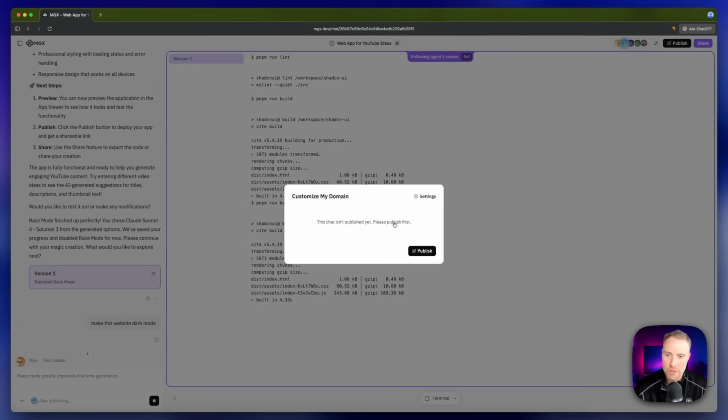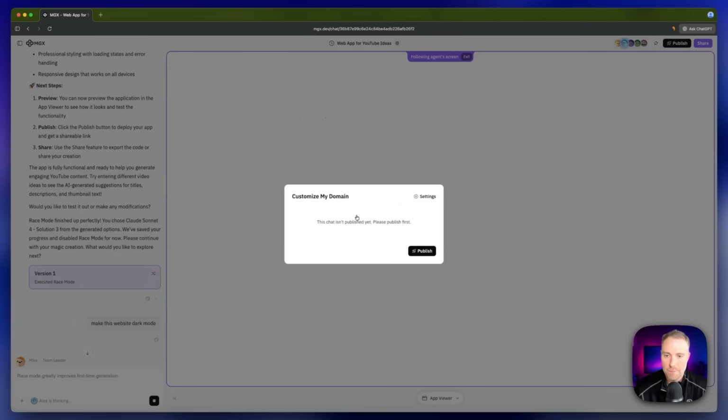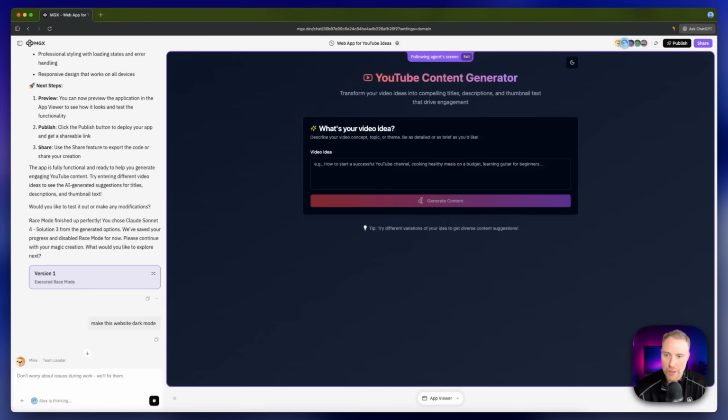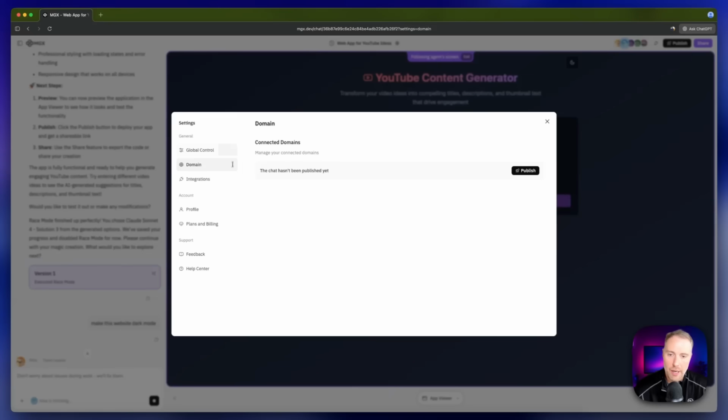If you want to publish your app, we can do so, but once the chat is finished. So it just finished up, so I can go ahead and hit publish now. We can choose some of the settings here in terms of what we want to do with our publishing, like custom domains, we can see billing.